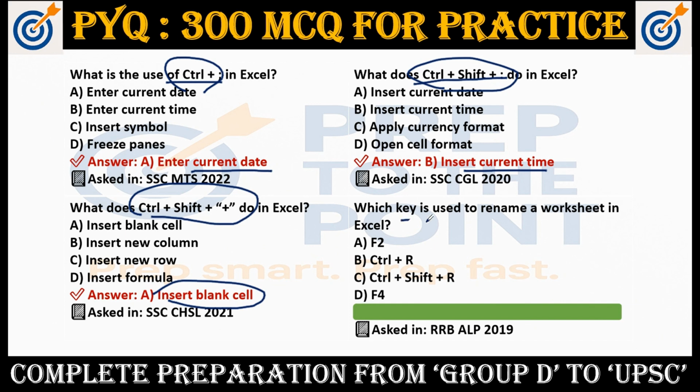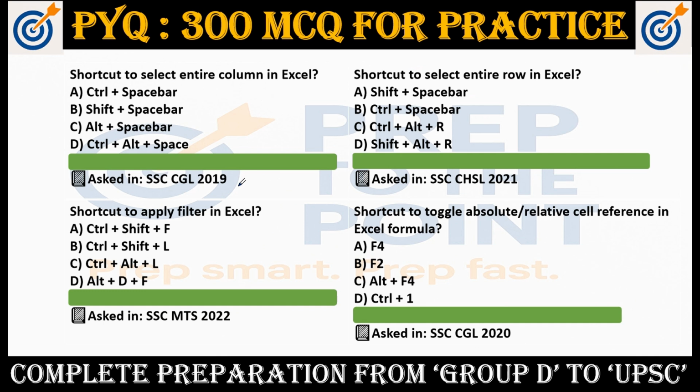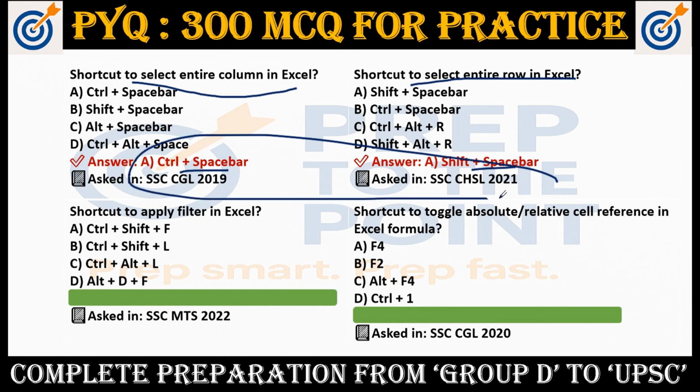Which key is used to rename a worksheet in Excel? It's F2. F2 to rename a worksheet. Shortcut to select entire column in Excel. Control spacebar. Shortcut to select entire row in Excel. Shift spacebar. Both questions are repeating.